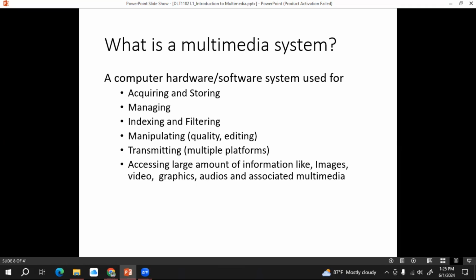Then second one, managing. Managing means it should have the ability, it should have a feature to add something, edit something, delete something on this system. Correct, right? Then indexing and filtering. It is very important. Indexing and filtering.